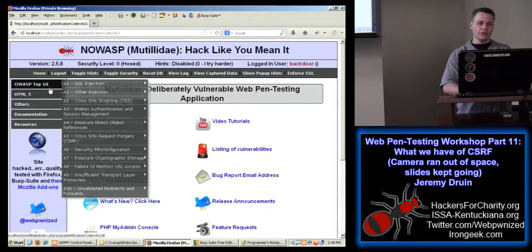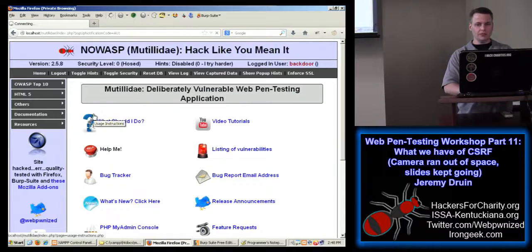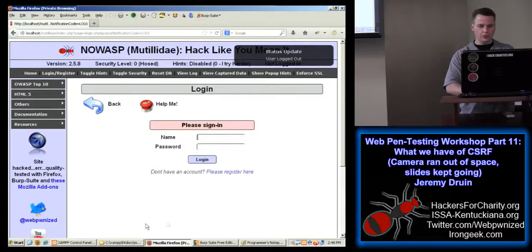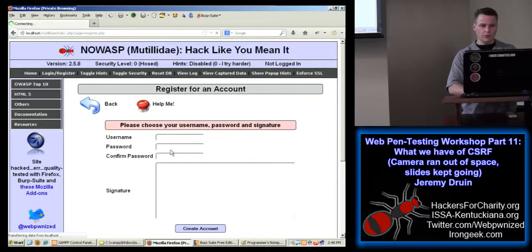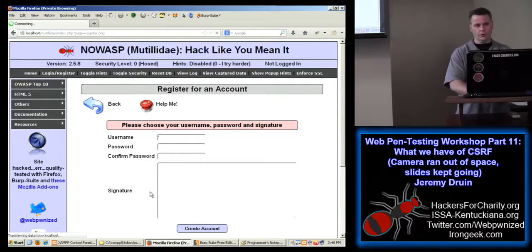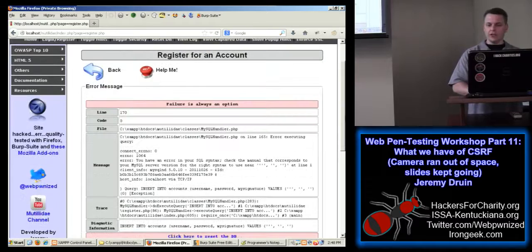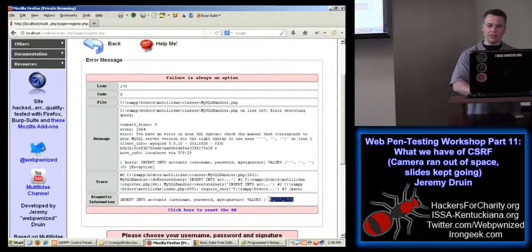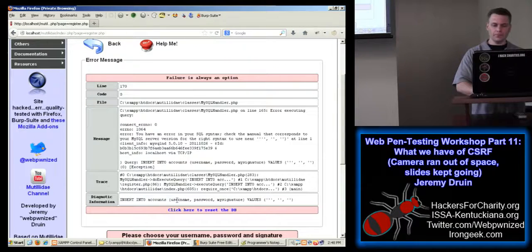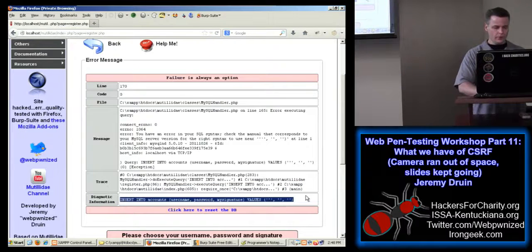So if you go over to the register page, let me log out here. You'll notice that you can cause an SQL error to occur. And just like all the pages, they're all programmed to do this exact same thing where they give you the entire query to help you craft the injection. And so you'll notice that here is the entire query.